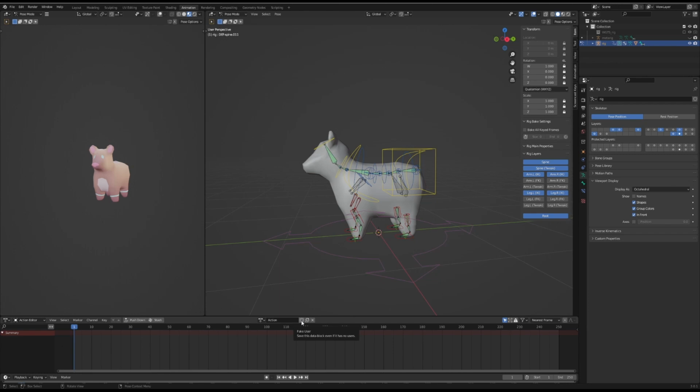Now that we've got that out of the way, we will first want to make a base pose where every bone is keyed to its base position. This is really important for a few things.